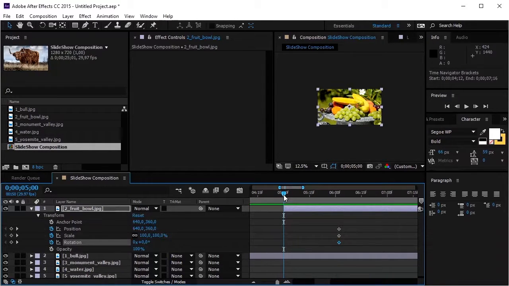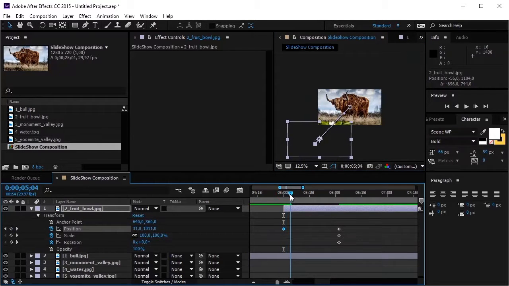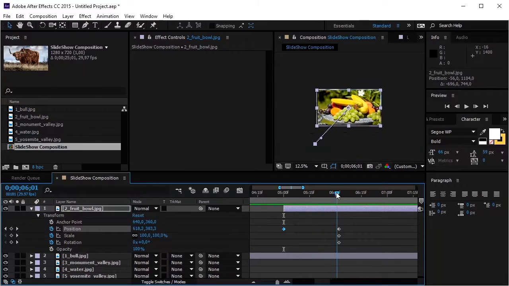What we're going to do first is to move it down. We want to fly it in. Well, we did a nice animation right now. If you take your cursor, you will see what happens. The fruit bowl is flying in.